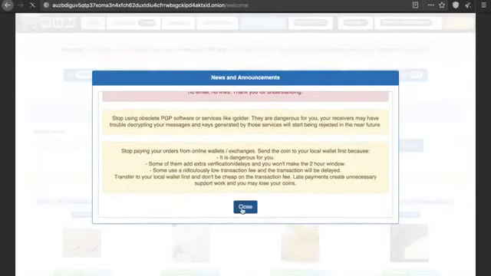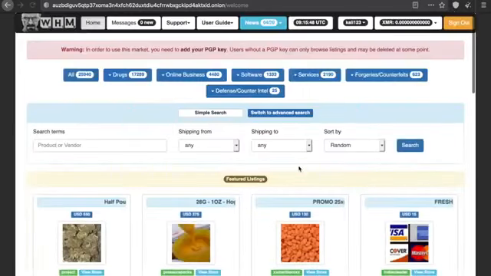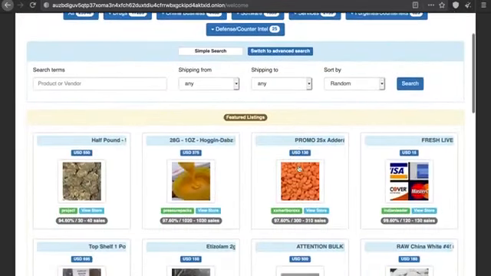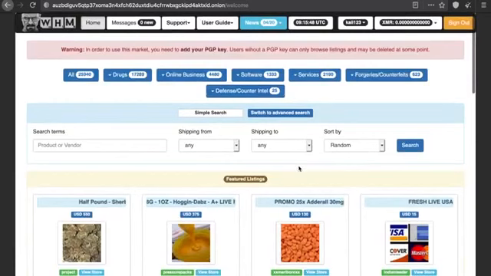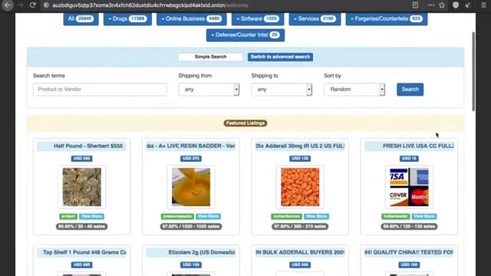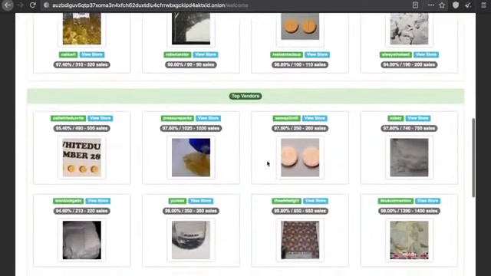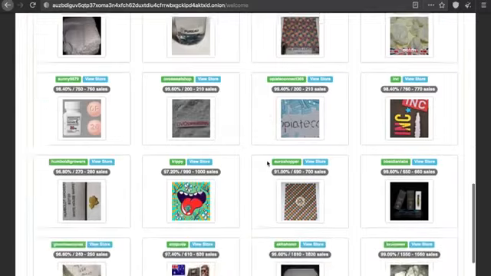So we are getting inside the market, and here we have got news and announcements, markets, and all that. So attention Empire refugees and all that, and we'll close this one. If you want to read it, just go and read it, and if you don't, just close it. And as you close, it says JavaScript is enabled. Now JavaScript has just been disabled. I have disabled it.